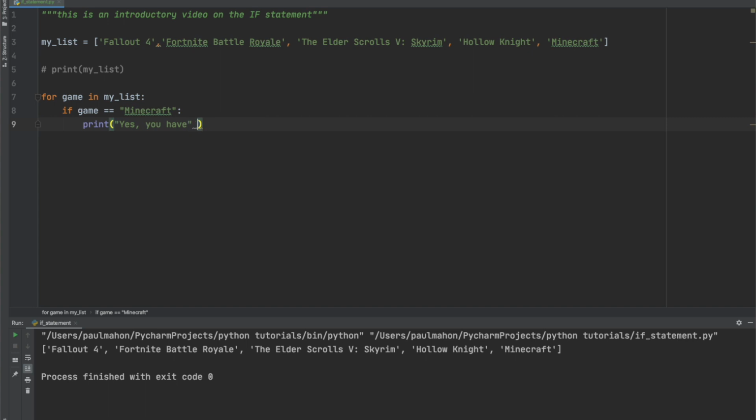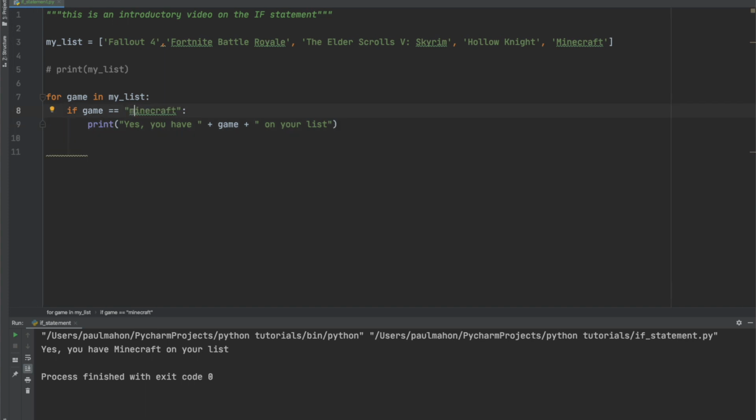Also note the 2 equal signs here. If you use 1 equal sign, that means you are assigning the variable game to Minecraft. With the 2 equal signs, you are testing to see if the item in the game variable is equal to the string Minecraft. If we run this, we should get one line that says, yes, you have Minecraft in your list. You also want to note that this is case sensitive. So if you type a lowercase Minecraft, you won't get a result.